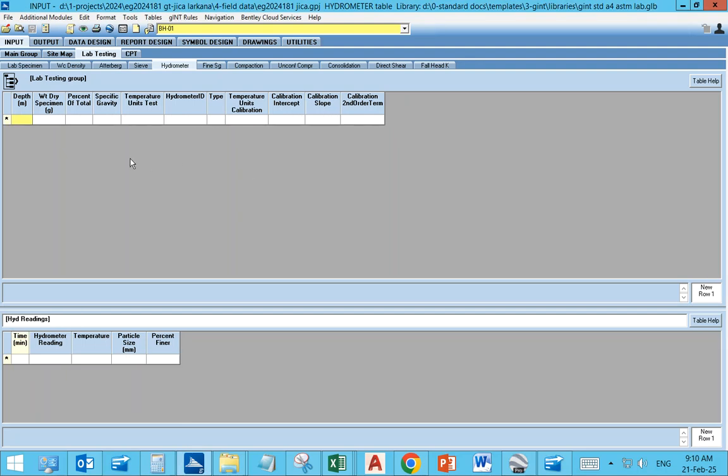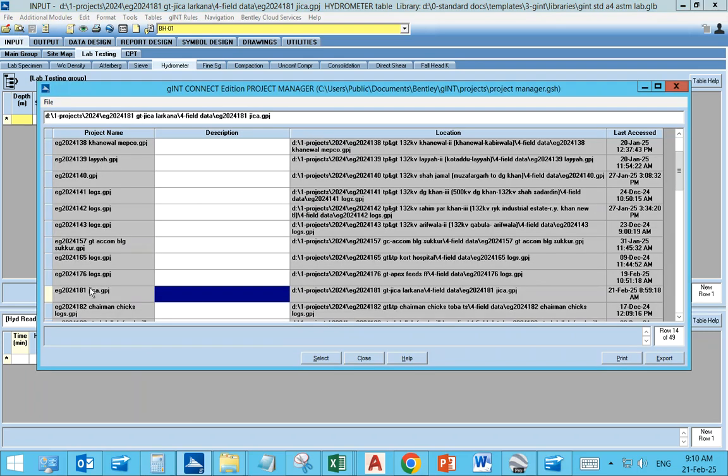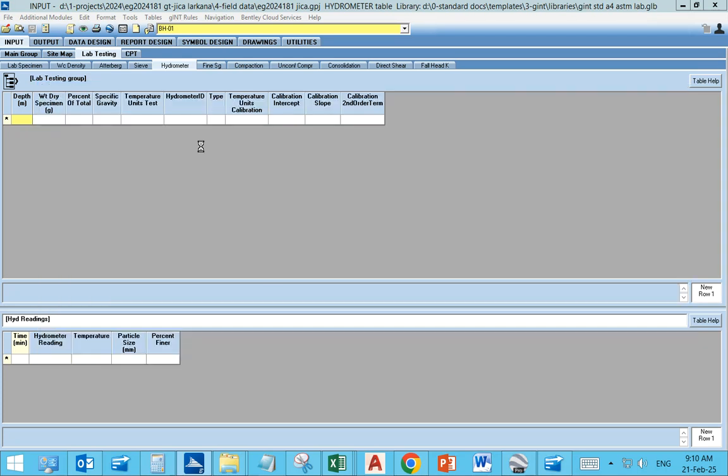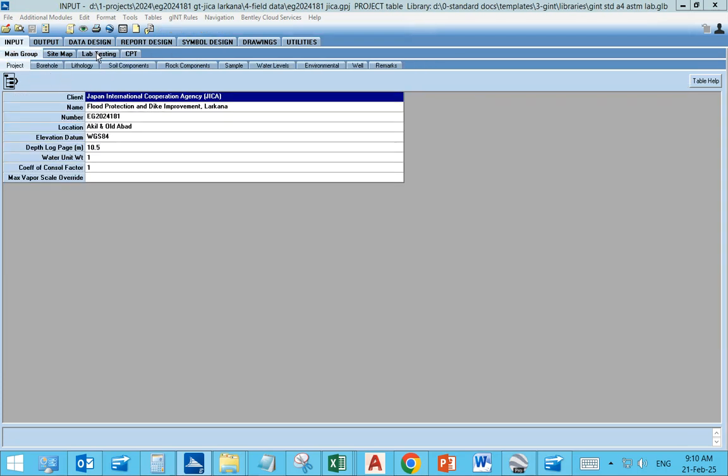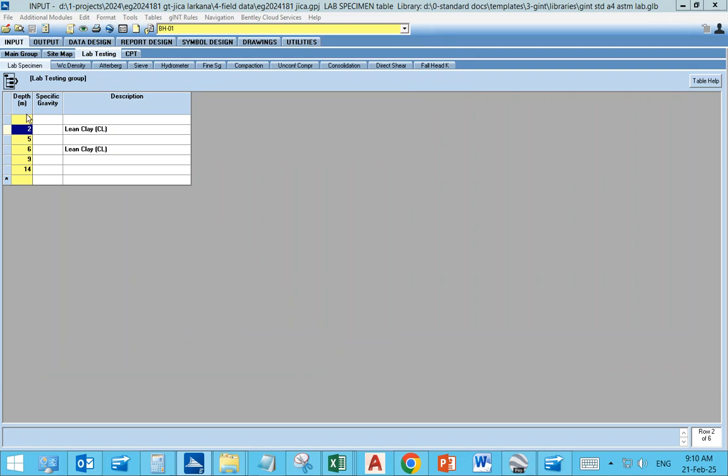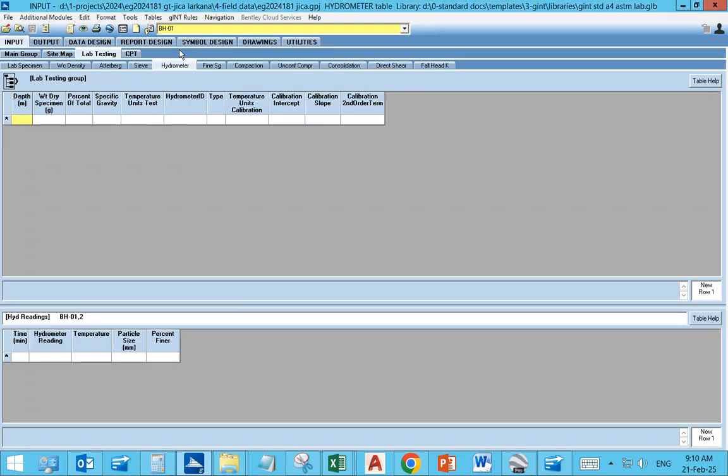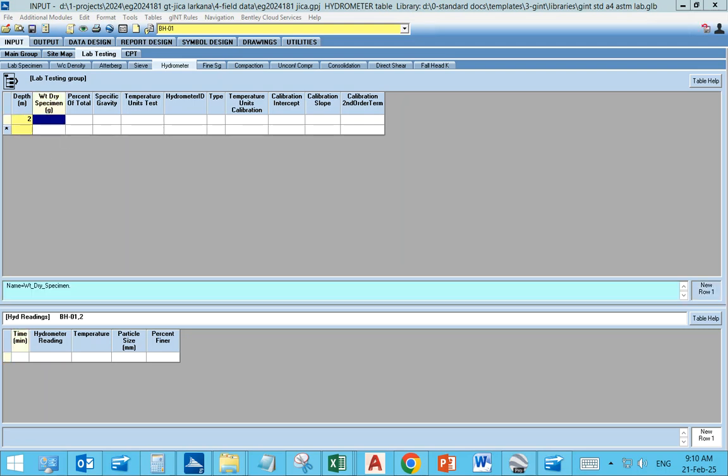To enter the data of hydrometer test, go to the gINT software, open the relevant project folder, then go to the laboratory testing. You have different samples here. Go to the relevant tab of hydrometer, select your borehole, then select the depth of the sample where the test is performed and start entering the data.